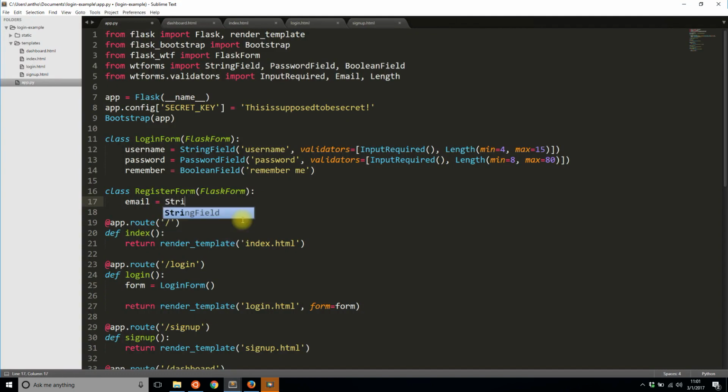So email will be a string field. Doesn't matter what order you write these in. I'm writing email first, even though on the form it's username first. So input required. And then it has the email validator because it's supposed to be an email. And I believe this should say message. So message. And then finally, I'll have a length validator.